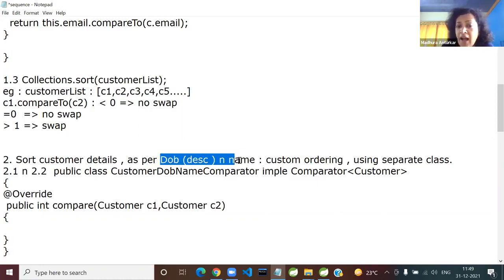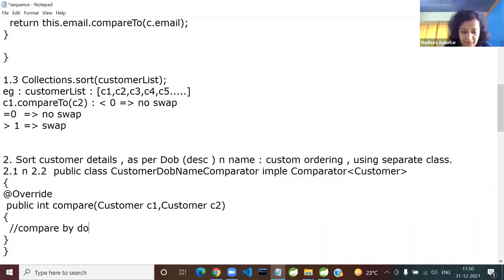Here I have a compound criteria. Compound means multi-field criteria. What are we going to compare first, date of birth or name? I've given the rule already, date of birth, very right. And if the 2 customers have the same date of birth, then how are we going to compare them? By name. Does everyone get me? So now, first let us compare by date of birth.